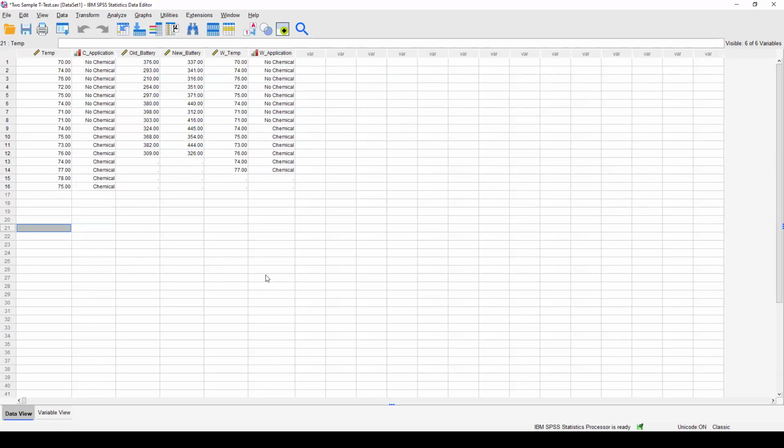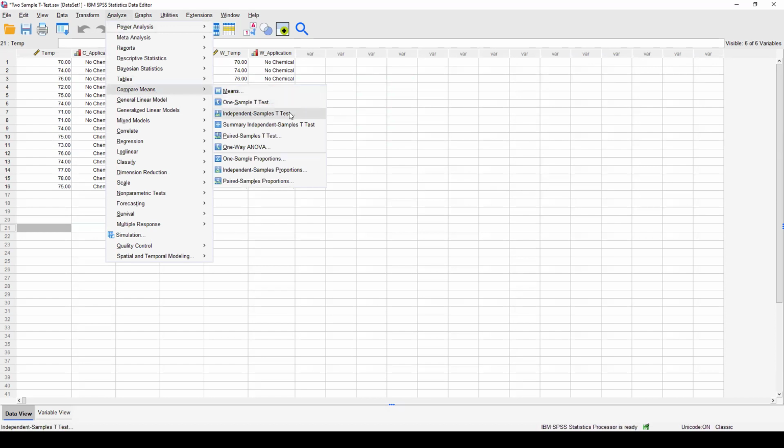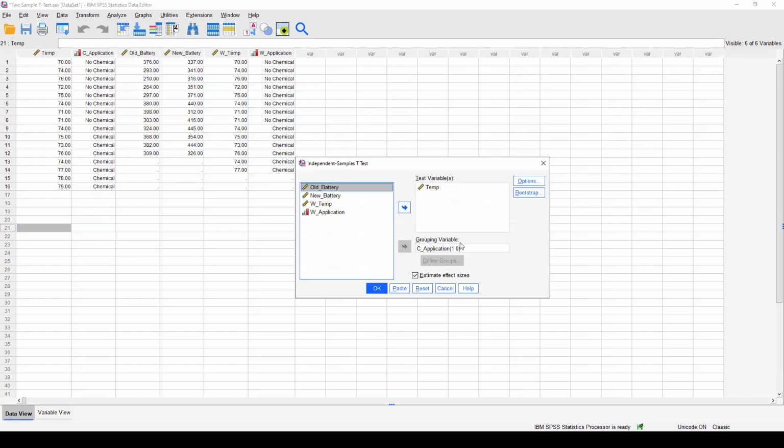So let's go to Analyze. We're going to go to Compare Means again. We're going to go to Independent Samples t-test. And let's clear these out. And in this case, because we're using a new variable set, we're going to select wTest as our test variable and wApplication as our grouping variable.